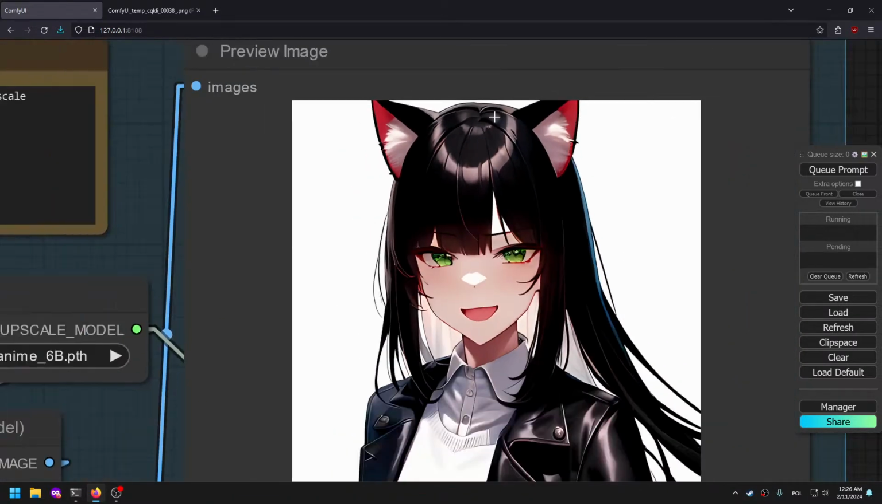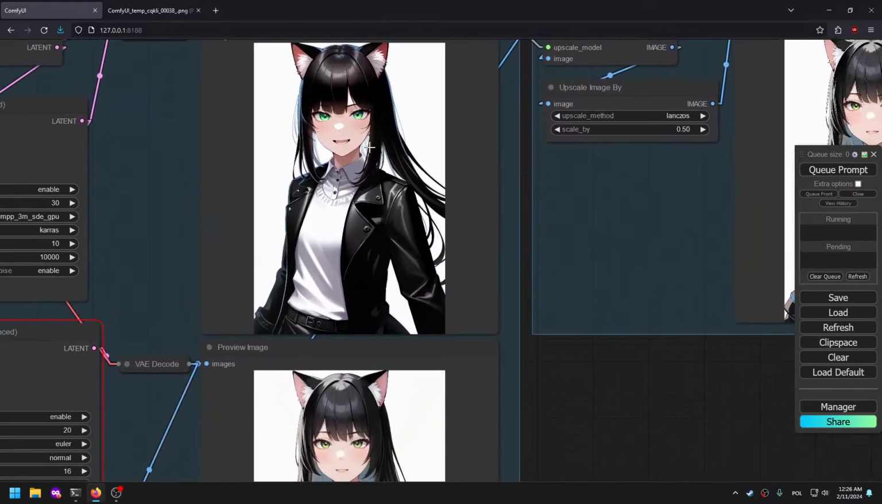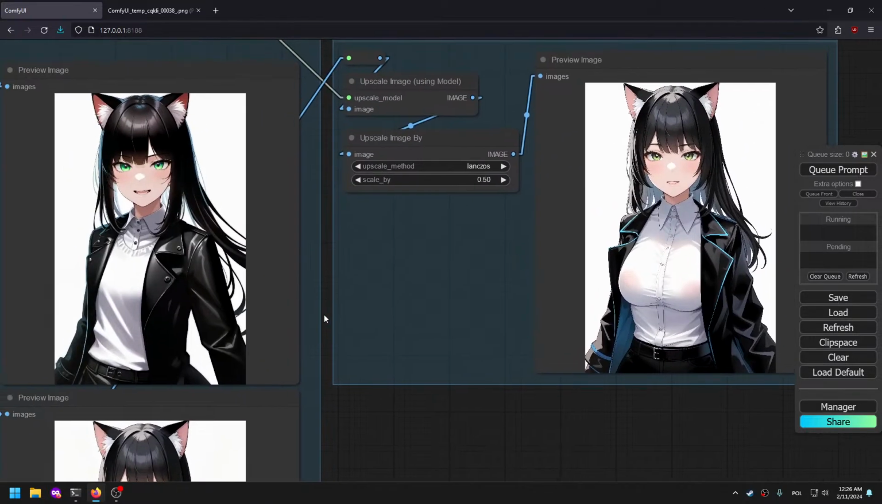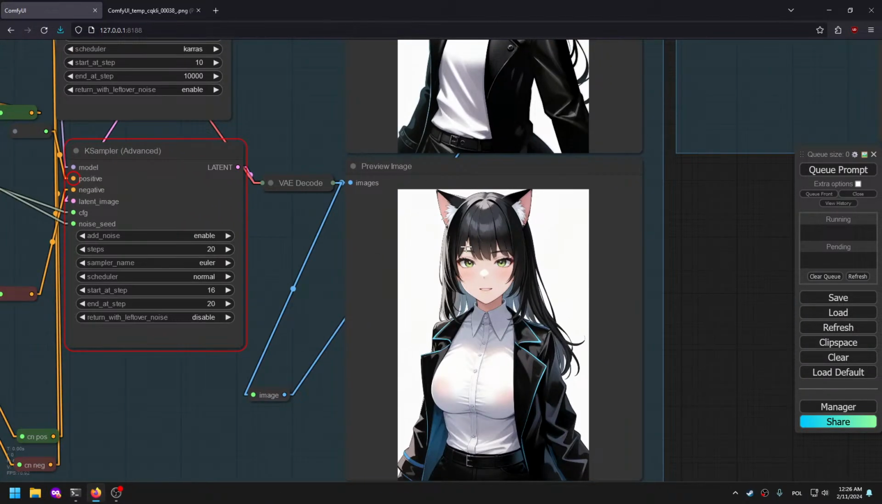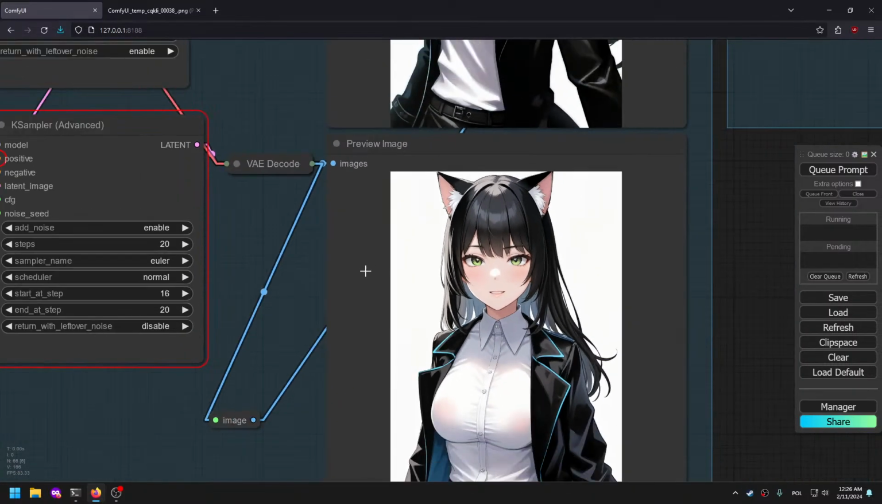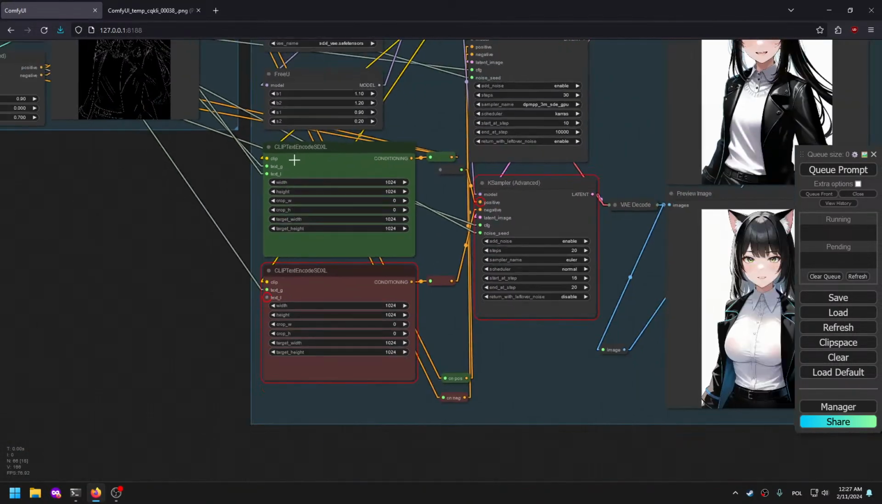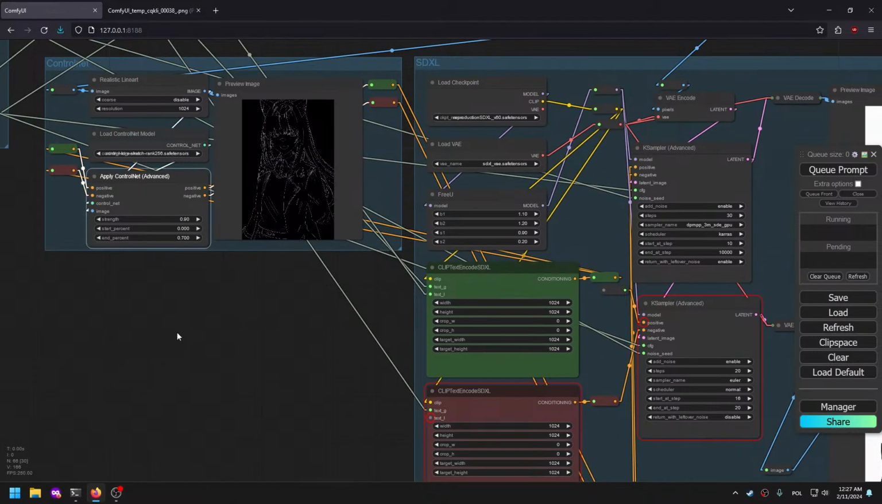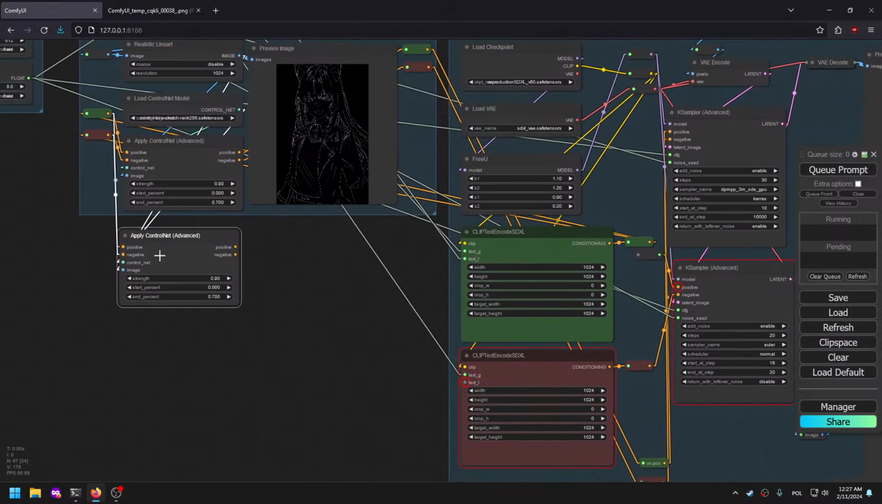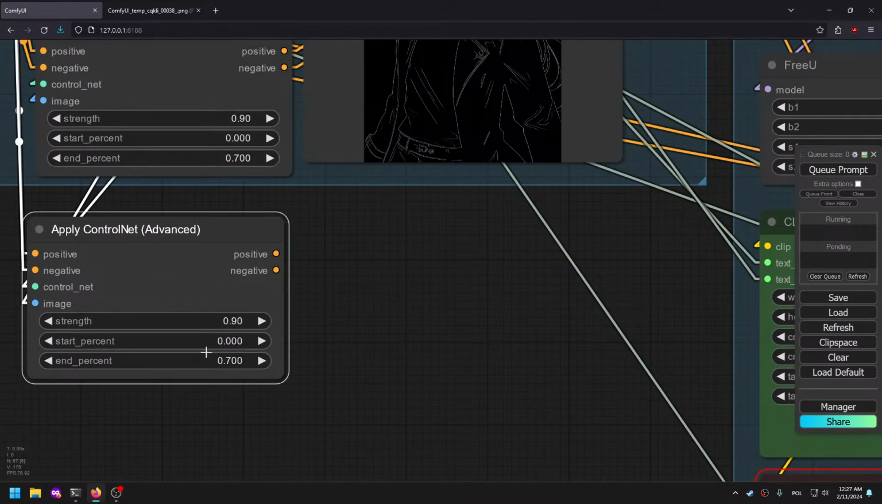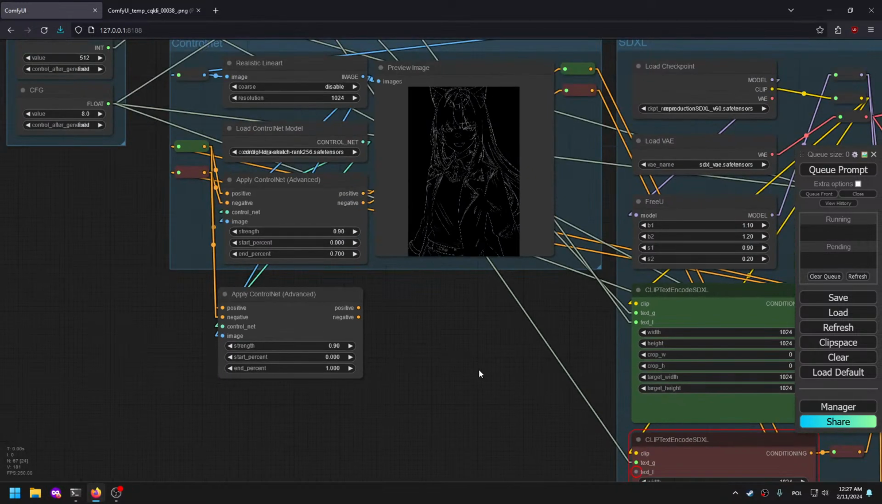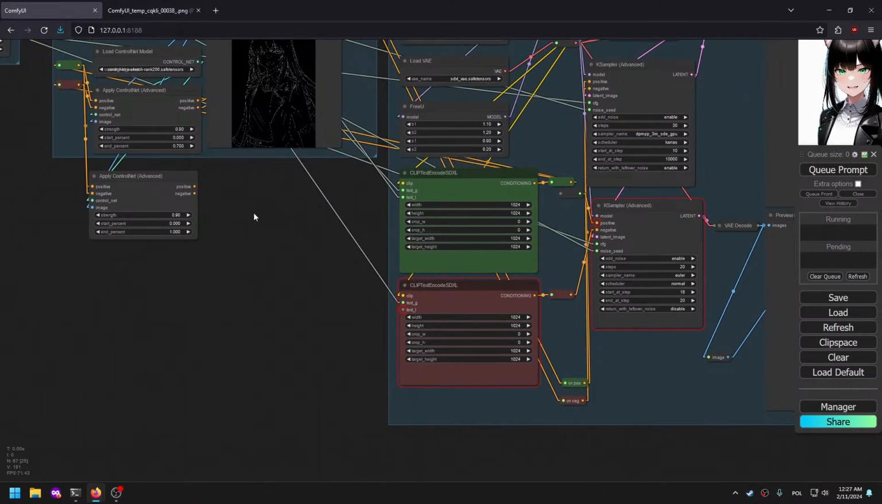I don't like cat ears touching the edge of it, but yeah. And now this one isn't led by the control net again, because what I could do is copy it over and, for example, apply this here and run it through this stuff again.